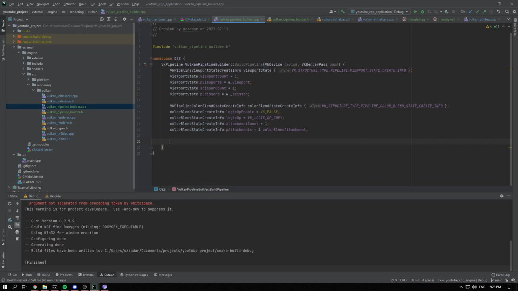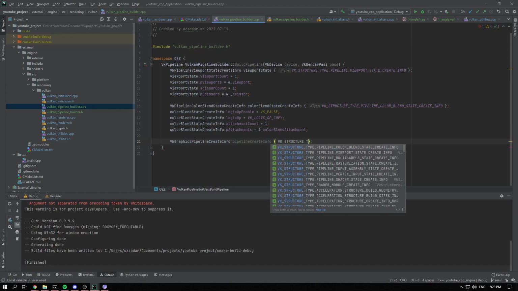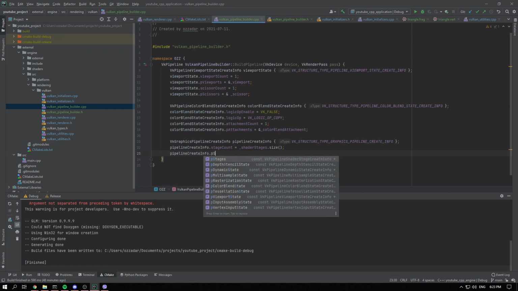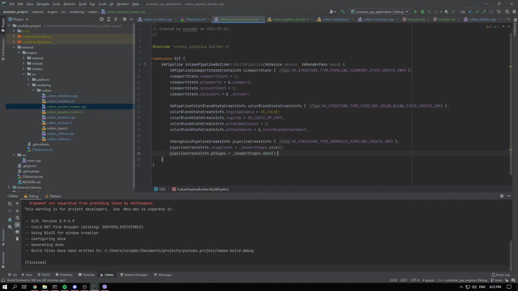All right, so now we're going to build the actual pipeline itself now. So now VK graphics pipeline create info, pipeline info, and VK structure type graphics pipeline create info. All right, so our pipeline stage count is going to be equal to our shader stages dot size, and our pipeline p stages is going to be equal to shader stages dot data. So this is just passing in all of our shader stages, right? And this is a pipeline shader stage create info struct, right?